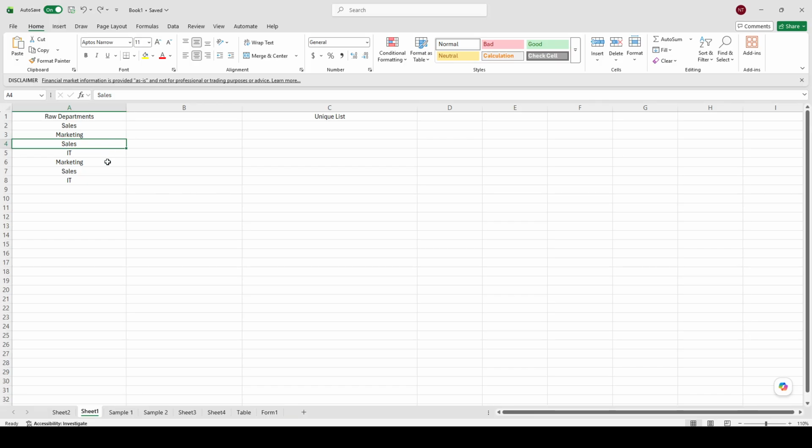As you follow along, you can use the exact same layout I describe, or you can adapt it to your own column positions as long as you keep the logic the same. First, label cell A1 as raw departments and cell C1 as unique list. This step is small, but it makes your sheet much easier to read.